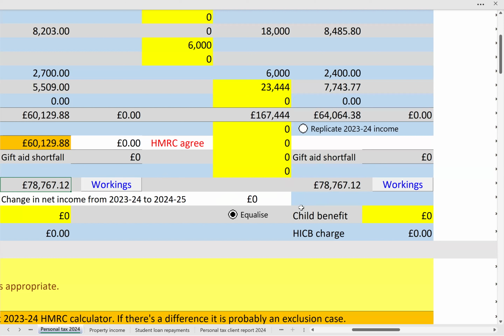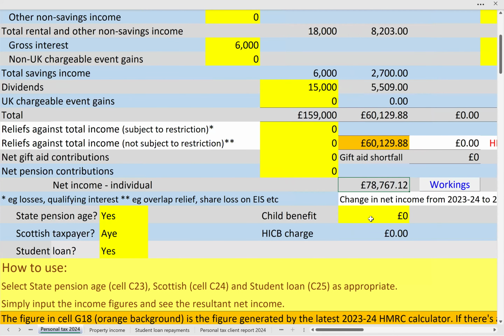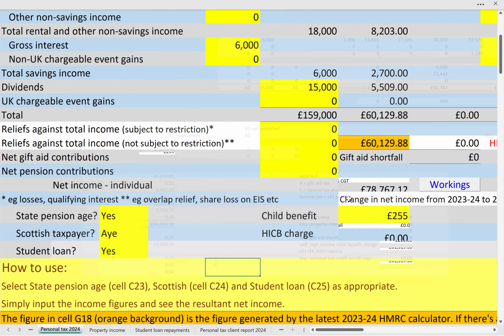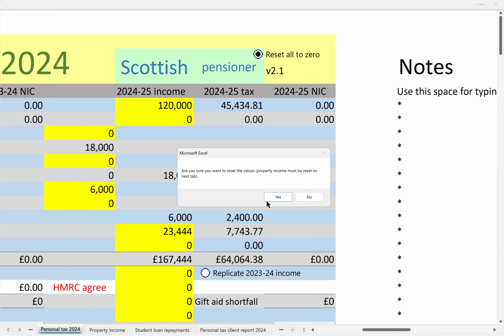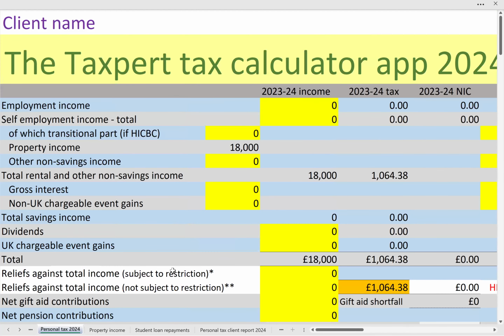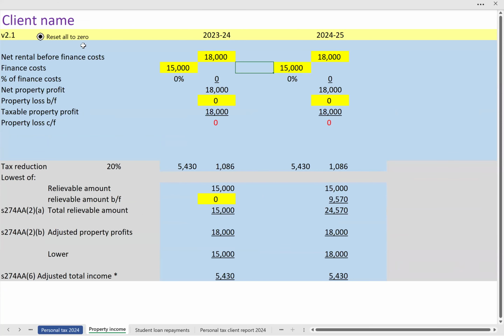One very important change here is the link between the high income child benefit charge. Let's put in 2,500 of child benefit. Actually, let's not put that in. Let's reset the whole thing to 0. Can do that very easily by pressing that widget. Do I want to reset it to 0? Yes, I do. Oh, you have to reset the property income to 0 on its own page. So we'll do that there.